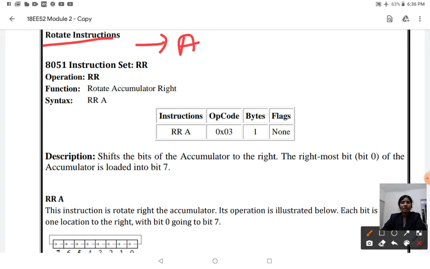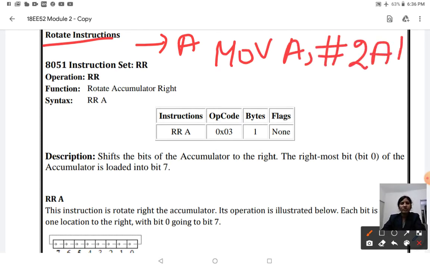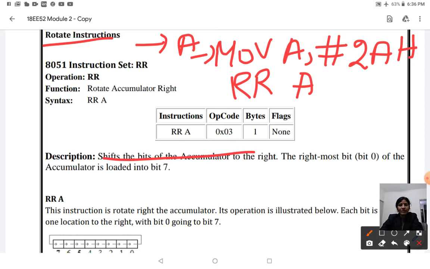For example, consider the example MOV A comma hash 2AH. Consider this is the data. So after execution of this particular instruction, the content of accumulator is going to be 2A. After this instruction, I am going to give RRA. So it is your 8-bit data, right? So first you draw the 8 bits.